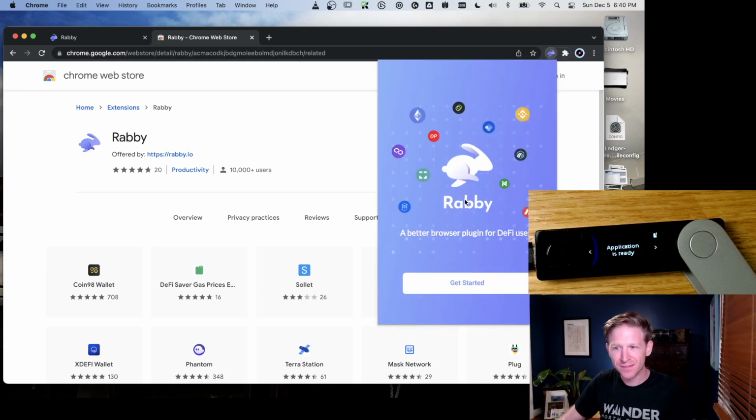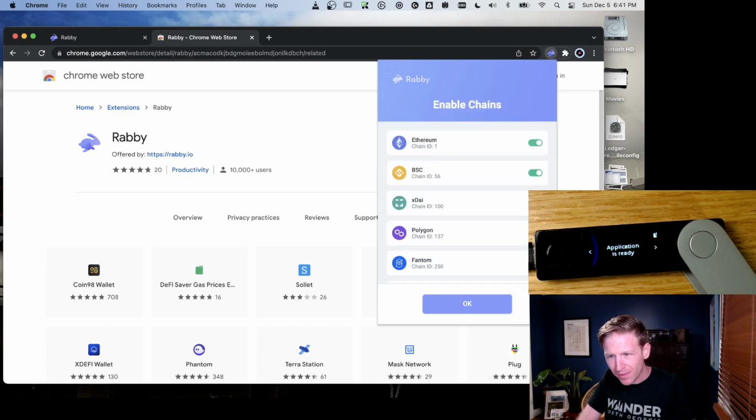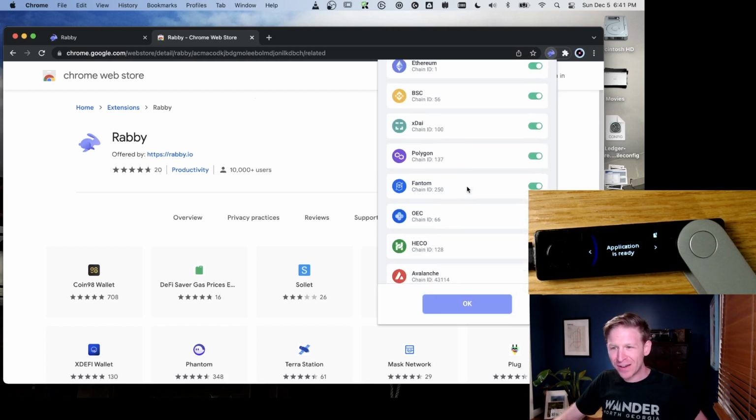Okay, so it says Rabby, let's get started. And I'll set an unlock password. This is just for a last layer of security. Maybe if I get the password right. There we go. Okay, it's going to have you enable chains.